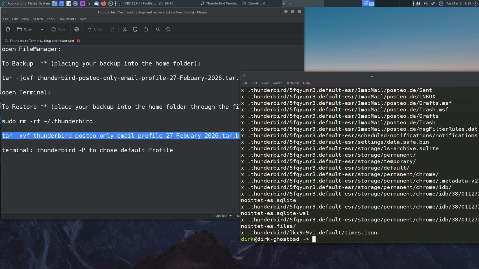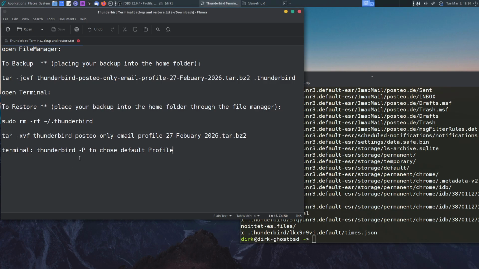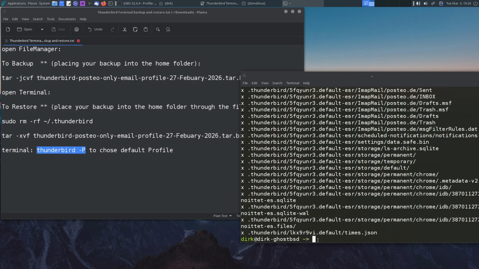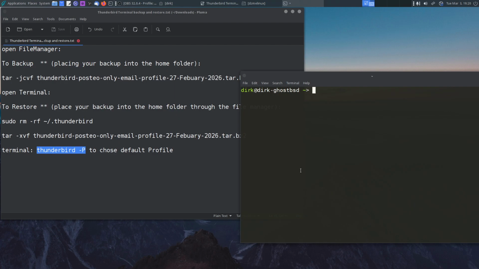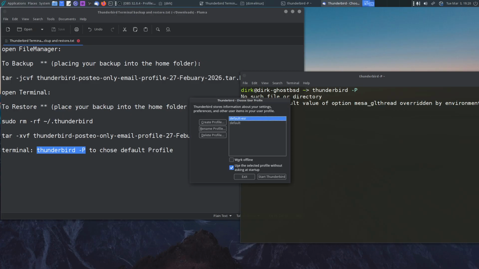Now let's say sometimes you have trouble that Thunderbird just creates new profiles, and it's annoying because you go into an ini file and try to figure it out. So what if you go to thunderbird -P, so you can choose it. Yeah, default ESR. So you can work offline with it, you choose it, and then it works.